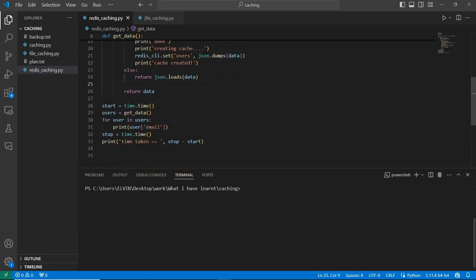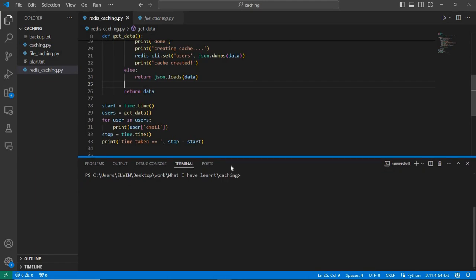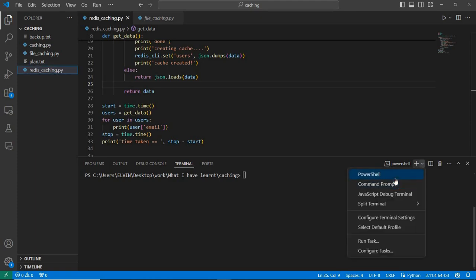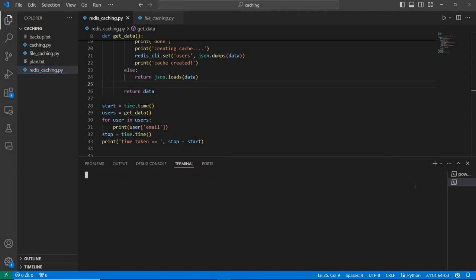So I think the remaining part will be the same, just to tell us how much time it takes to run the cache. So what I'm going to do is run this. I think I'll do Python. So to run the script, do Python redis cache.py.